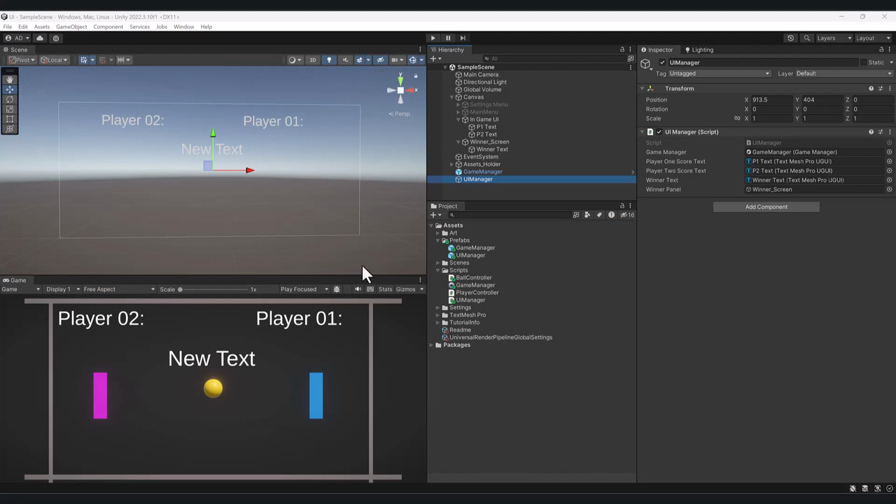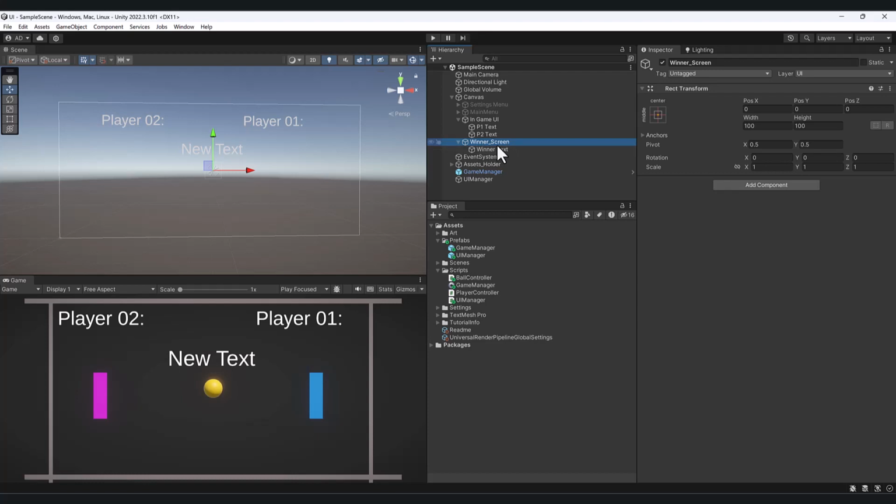Okay, here we are back in Unity. And we have this panel called Winner Screen, right? And we have access to it in our UI Manager. It's right here. So what I'd like to do is, at the very beginning, when we know the game has started, turn my winning screen off. Okay, so let's go back into the code and do that.